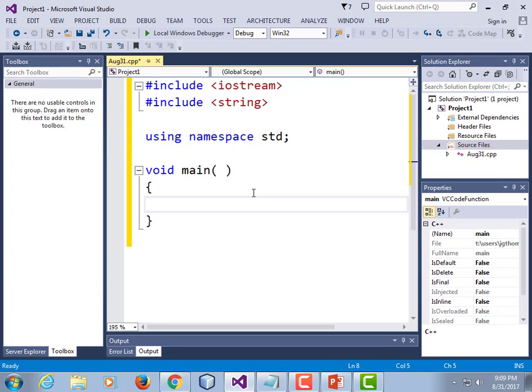And if you're using Windows, you're going to want to add this line. If you're a Mac user or Linux user, you probably won't. System pause. And all of our code's going to go here.